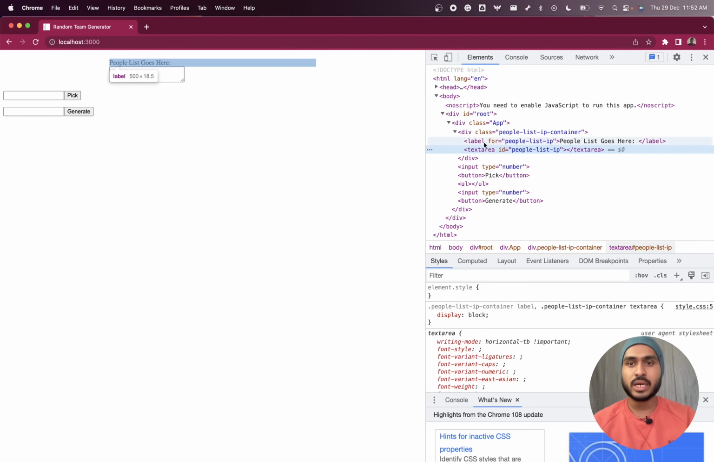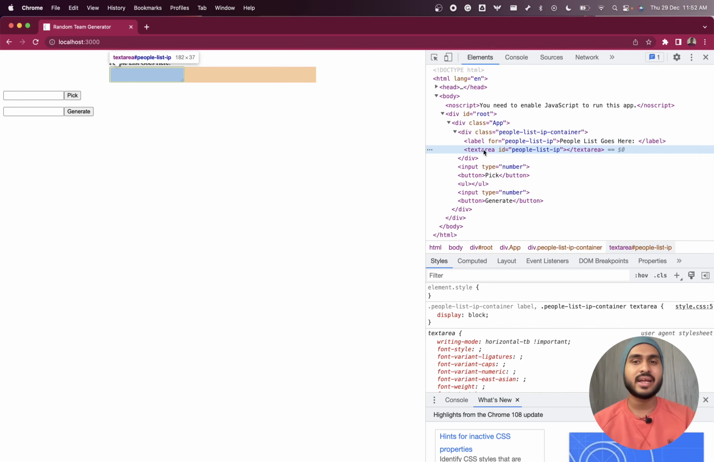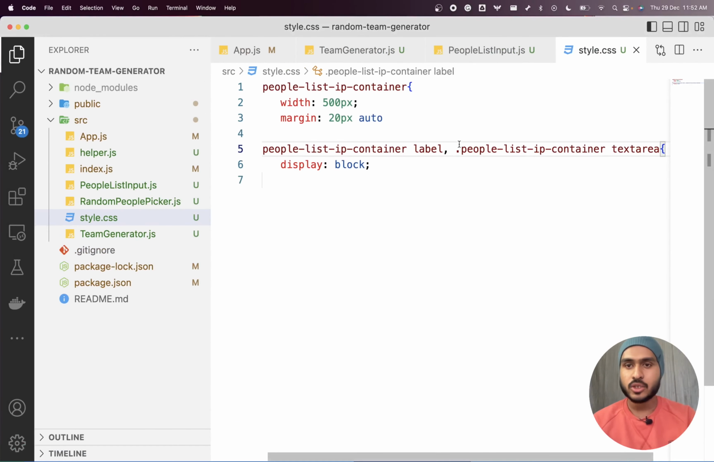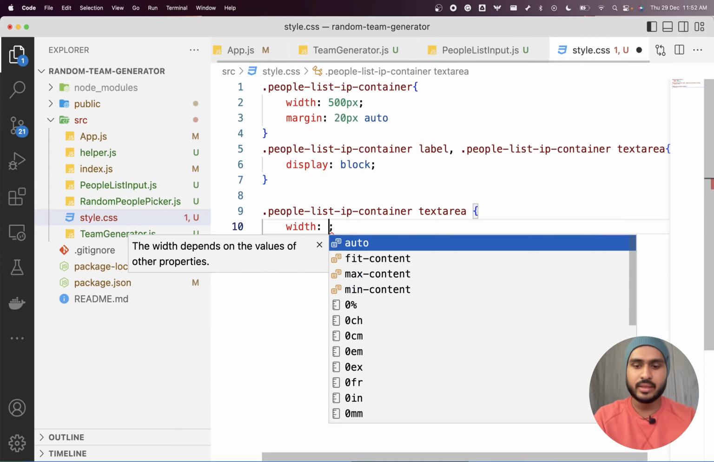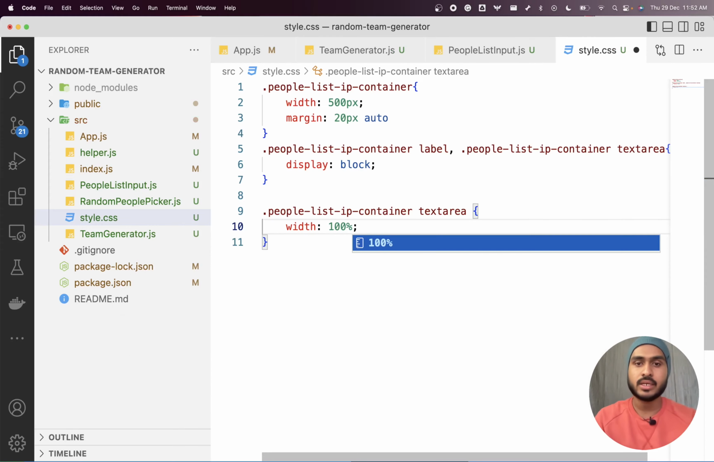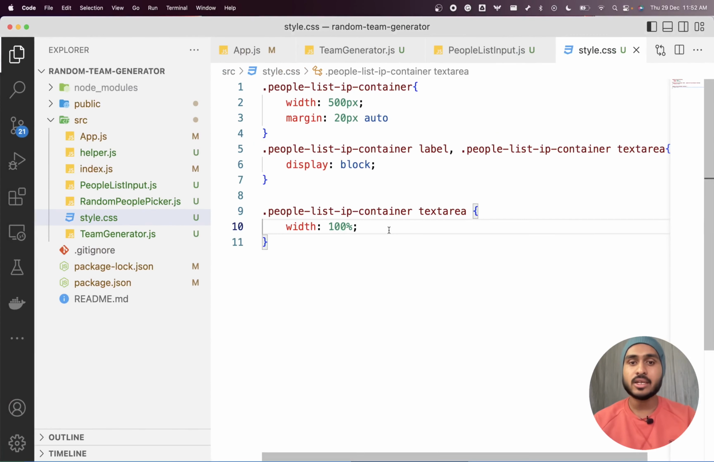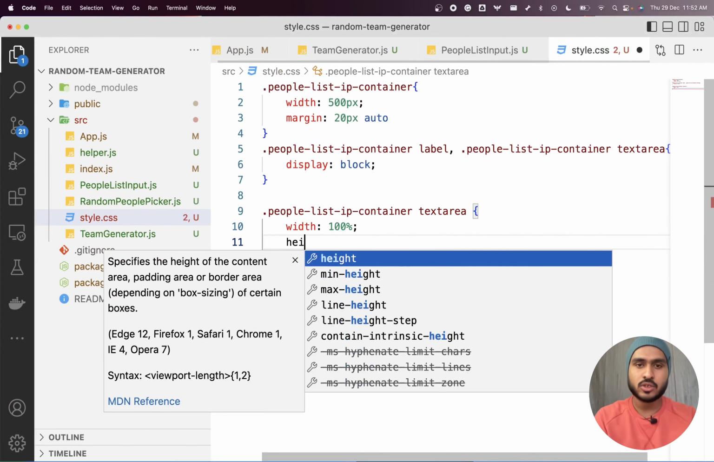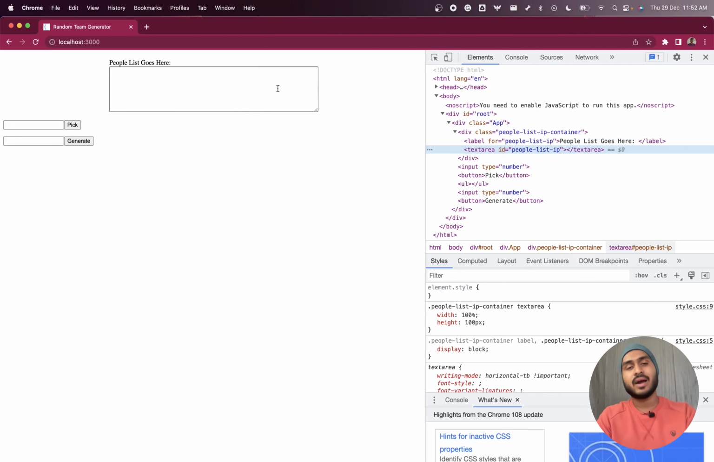All right, so you can see now label is taking entire width of the div, and the text area is also taking entire width of the div, but text area is not actually taking the entire width, so we also need to add few more styles to the text area. So first of all, let's give width of text area as 100%. So now you can see text area takes the 100% width of the div, and let's also give some height to it. So let's say 100 pixels. So it will be 100 pixels in height.